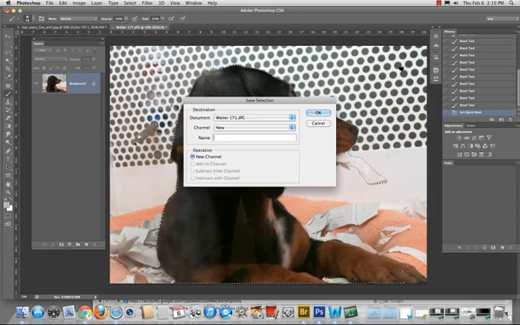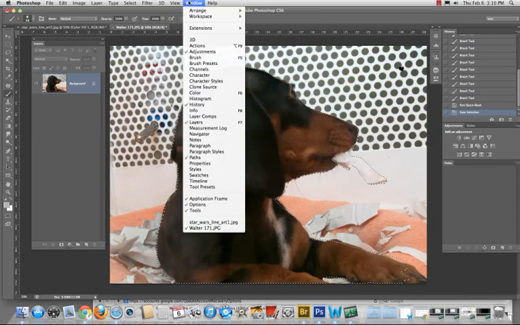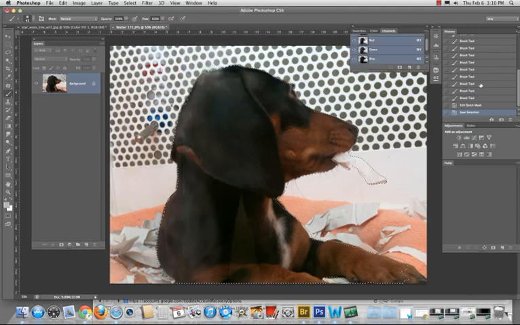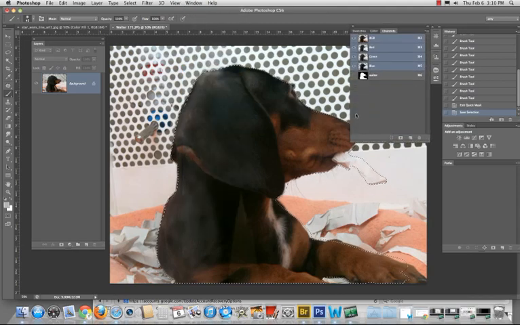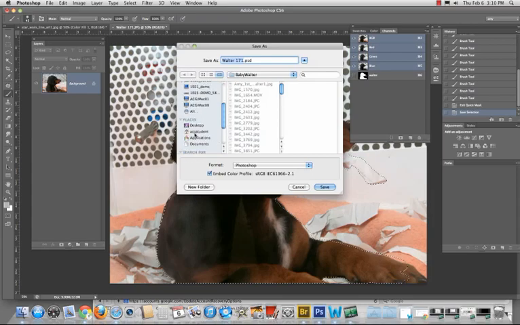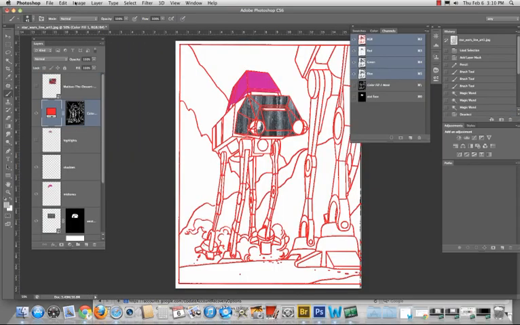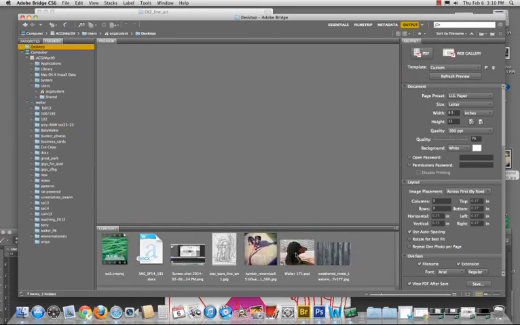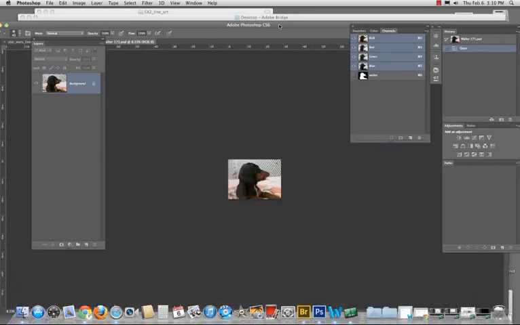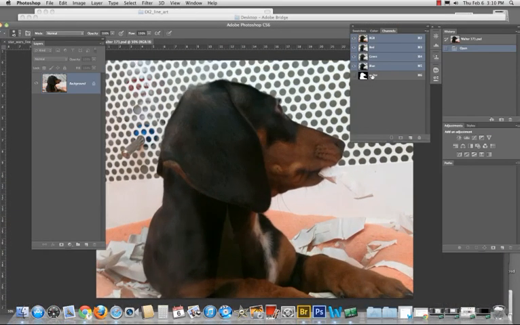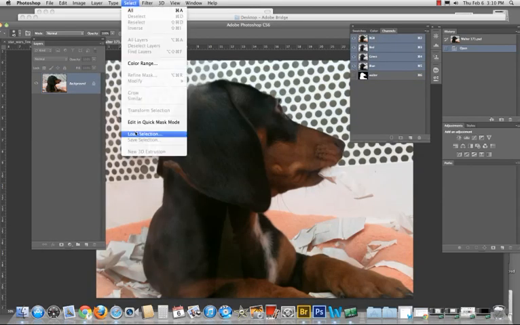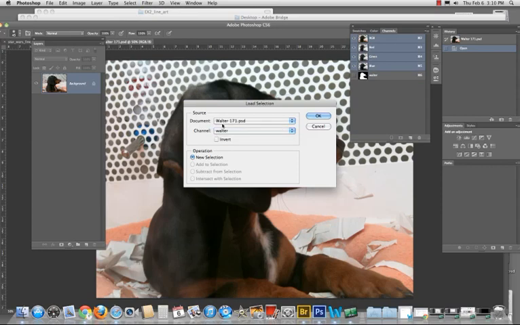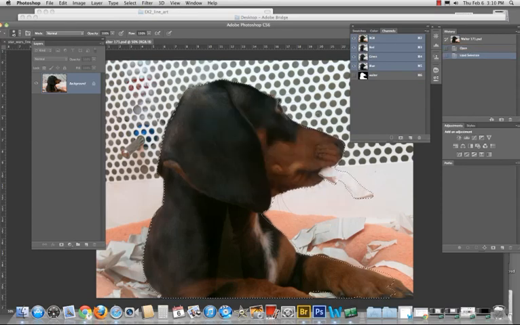Now, if I were working on this for myself, I would save that selection by going to Select, Save Selection, Walter. And what this does is it makes it a permanent selection. So if I shut this file down, I save it, we'll save it on the desktop, and then I want to open it up again, you'll see I did not lose my selection. Even though it's not active, it saved the selection here. And I can go to Select, Load Selection, Walter's the channel, this is the document, and it's right there.